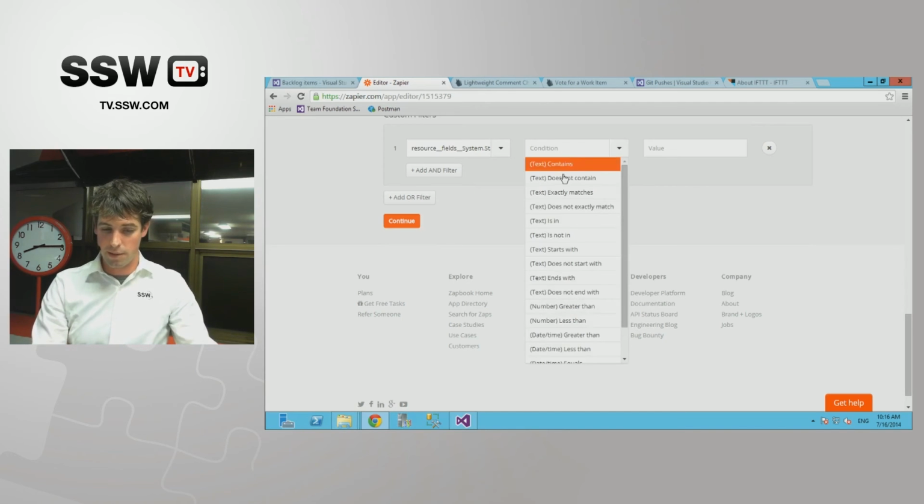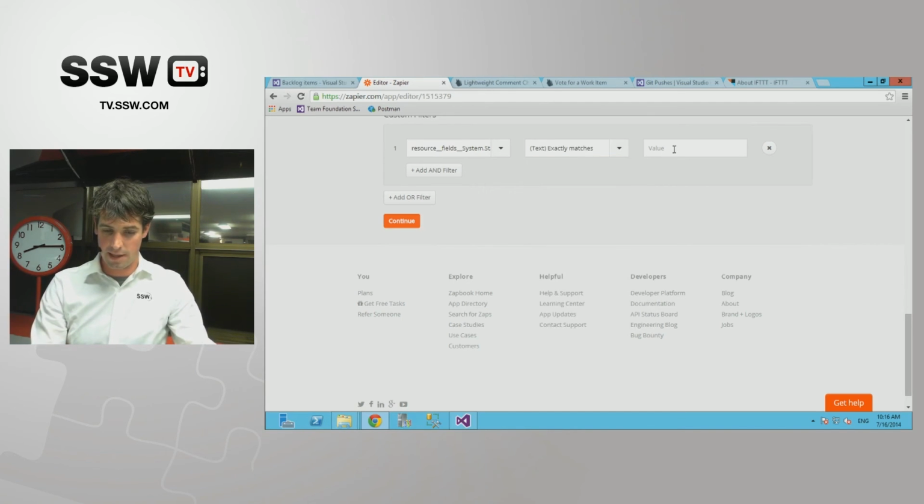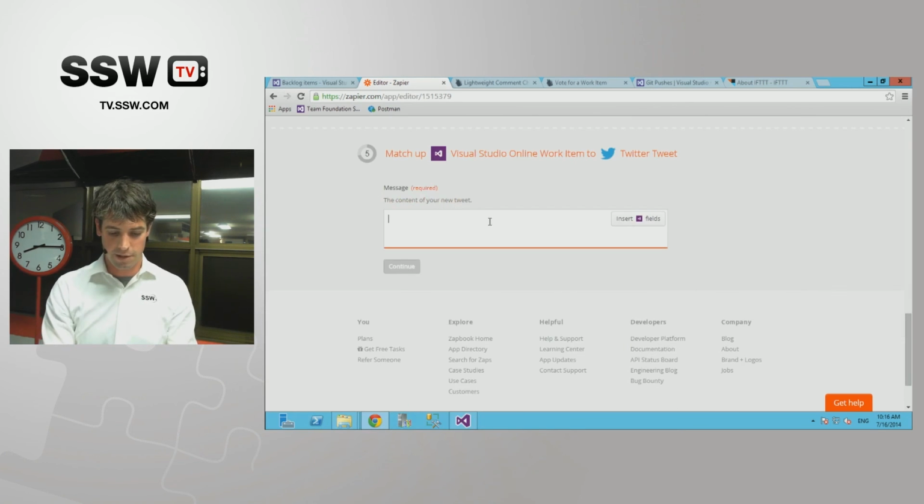So what I want to do is say that the state actually exactly matches approved. Why? Right. So that's what I want to have: when system state exactly matches approved, then I'll do it. Right? So there we go. The contents of my tweet.